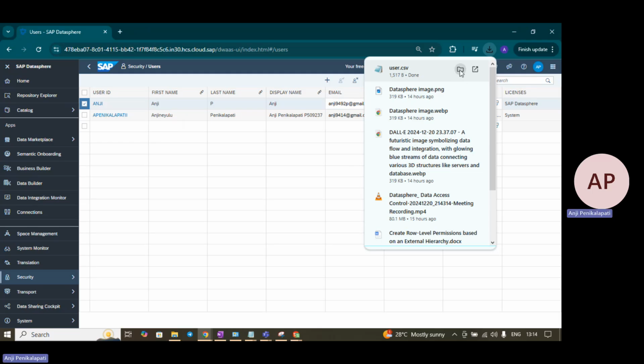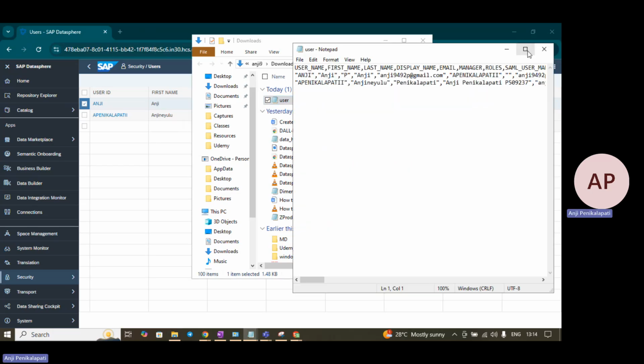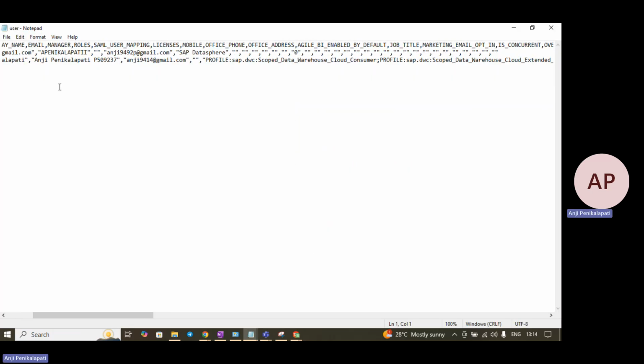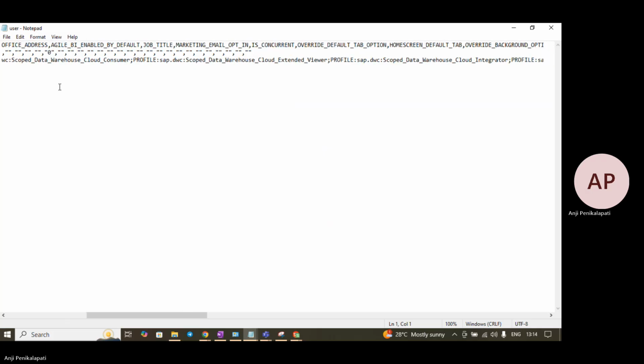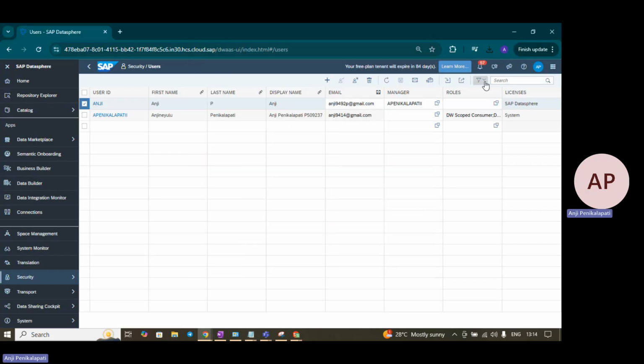I think it is already exported. So let's see that. Yeah, you will get these kind of details, I think. Let's close that. And if you want to filter active users, deactivated users, you can do that. Okay. These are the different options available. Now let's, okay, I have sent and I have opened my email.